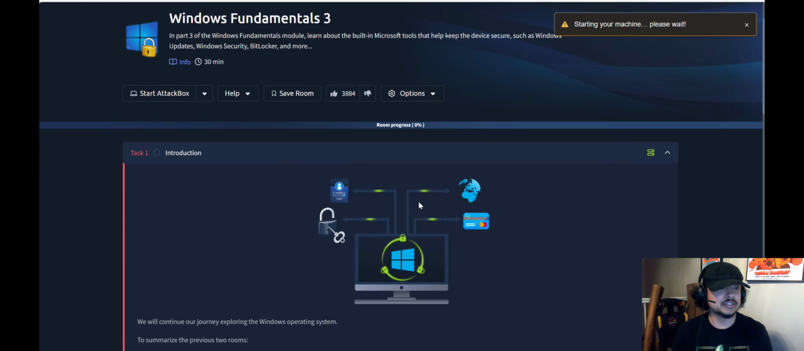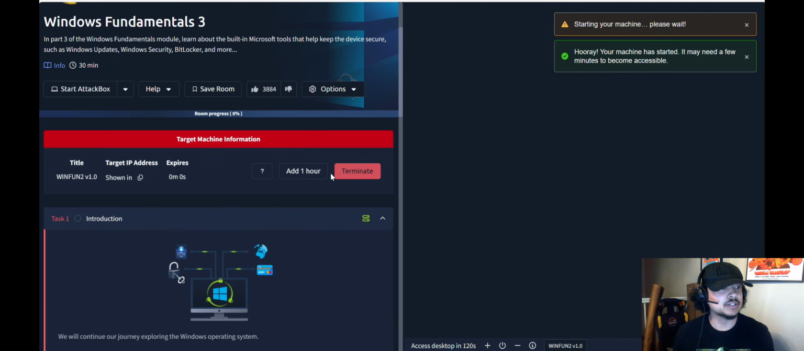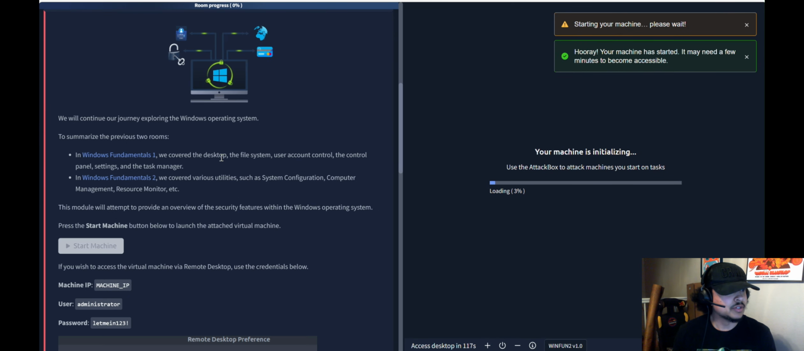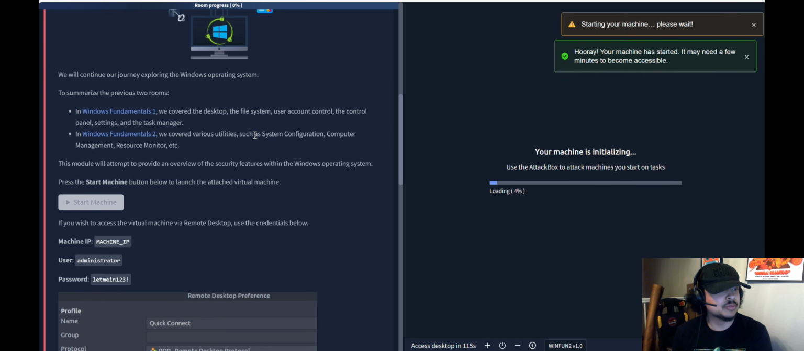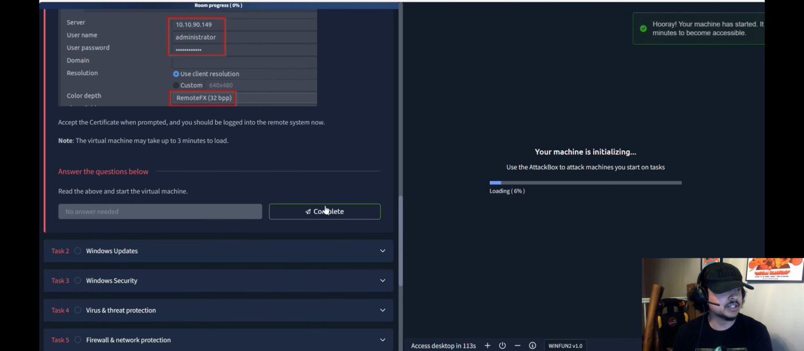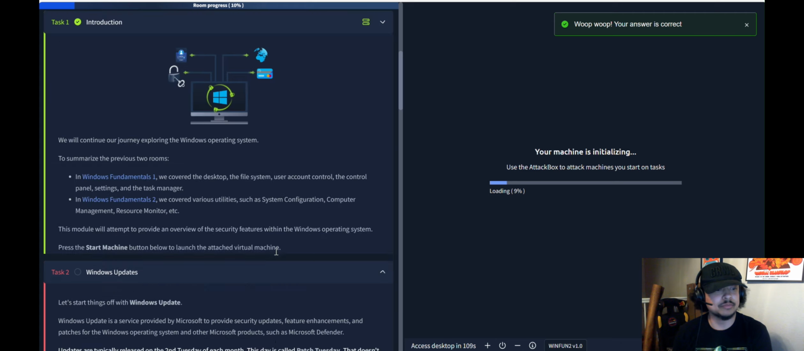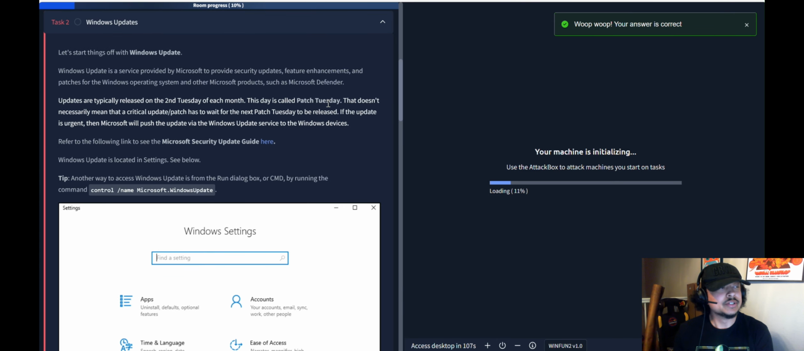Let's go ahead and start our machine up. That might take a few minutes. All right, so we're continuing our journey exploring the Windows operating system. We already know how to connect it and everything. It may take up to 3 minutes to load, so we're going to go ahead and mark complete while that does its thing. So we're talking about Windows updates.